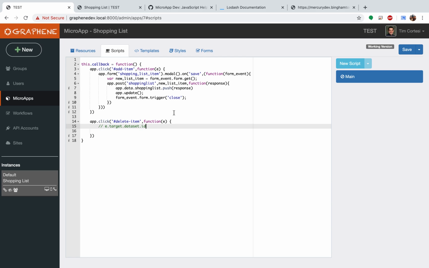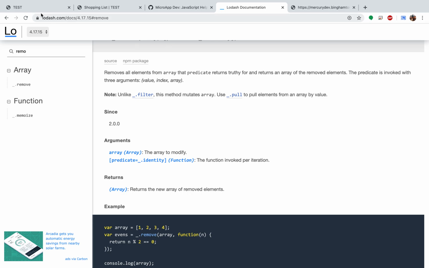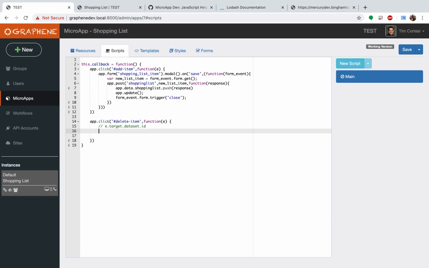Graphene uses Lodash, or includes Lodash, so all Lodash functions, and you can read about it in the Lodash documentation, are available in here. So let's go ahead and do a lodash.remove, and we're going to go from the app.data.shoppingList array, and we are going to be looking for something where the doc ID is equal to e.target.dataset.id. Okay, perfect. So we'll do that there, and I'm just going to do a debugger right here.